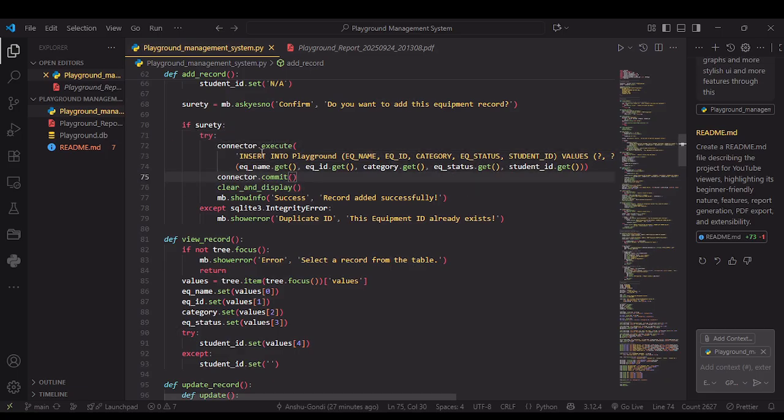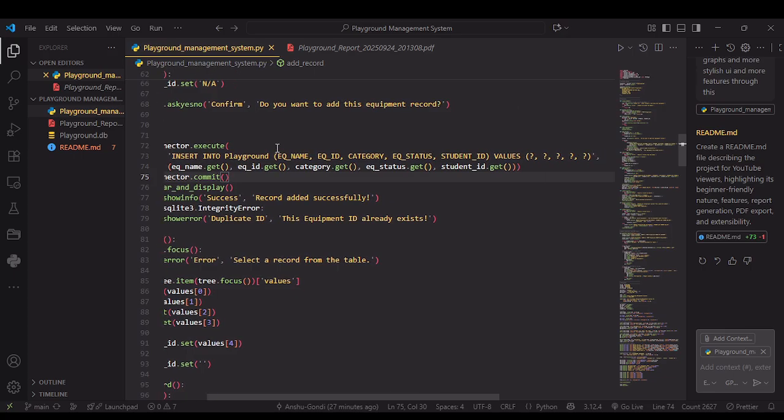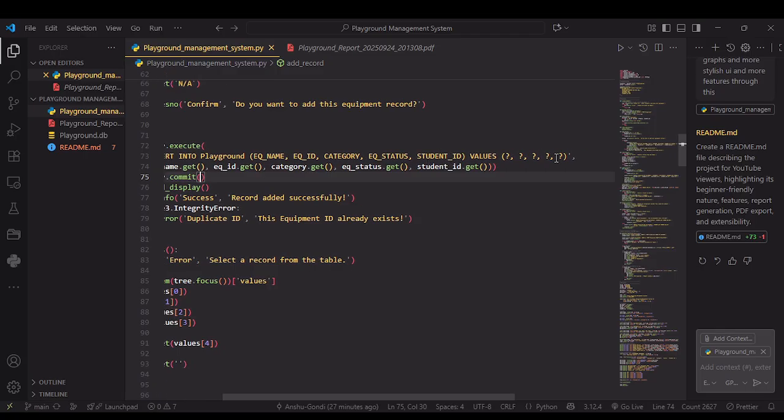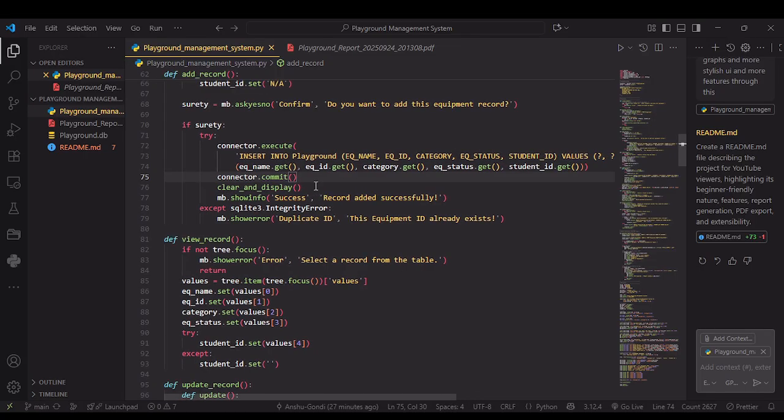It is going to use connector.execute, and then write an INSERT INTO playground table with its values, as you can see right here that we have defined before. It will fetch all the values that we have defined in our code as the equipment name variable, then ID, category, status, and student ID, and then commit it.